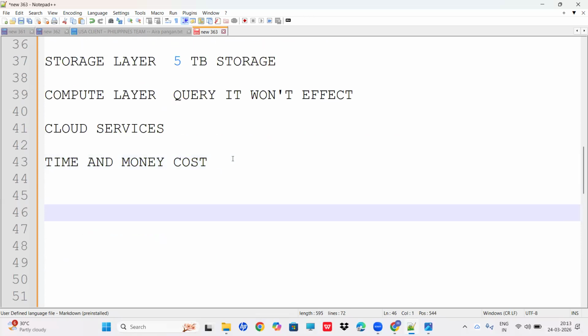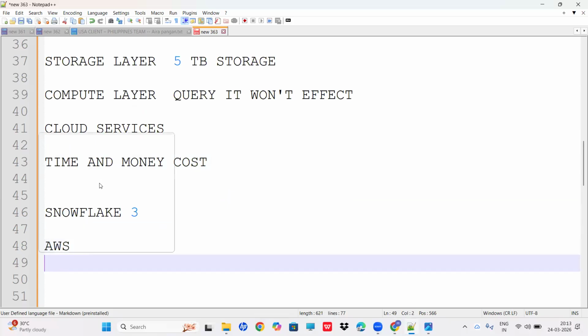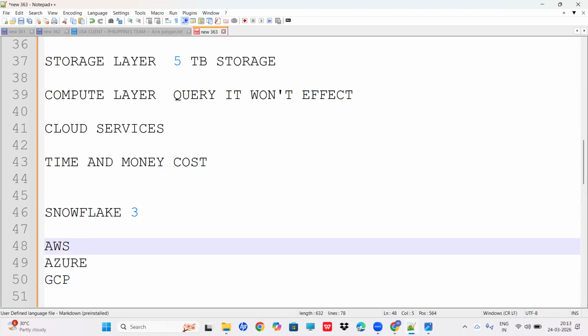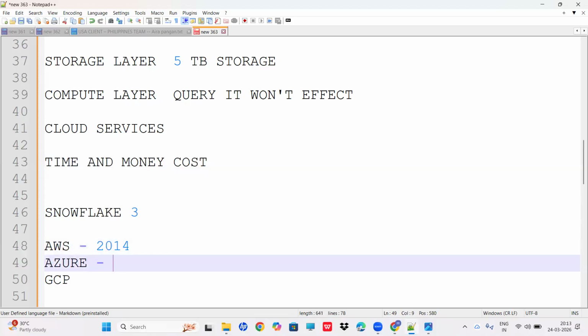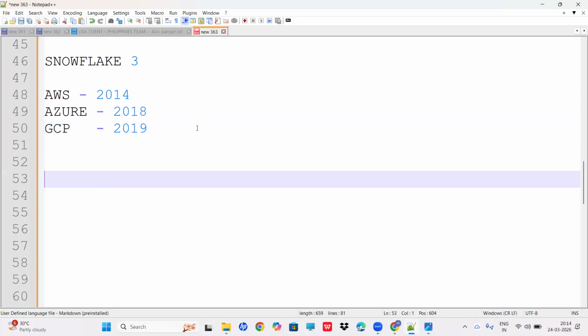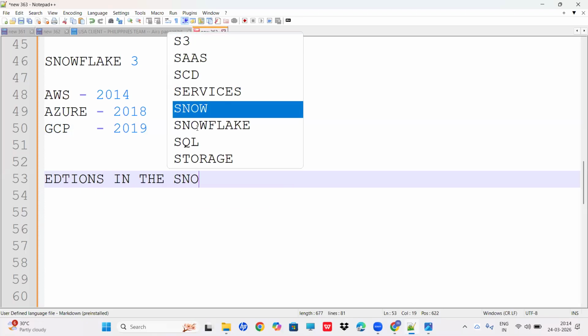Okay, remember, first we need to create a Snowflake account. For that, we need to know about the cloud providers for Snowflake. Snowflake has 3 cloud providers: AWS, Azure, and GCP. AWS has been supporting Snowflake since 2014, Azure since 2018, and GCP since 2019. Here we are going to choose AWS, and we need to know about editions in Snowflake.